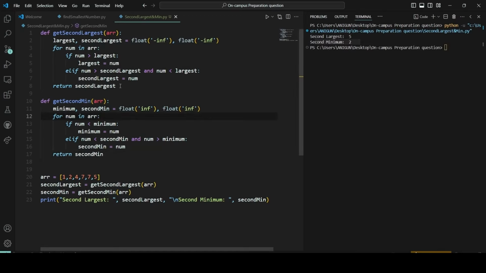But here is a tweak, guys. We have to see whether the second largest value doesn't exist in our array, then you should return -1.